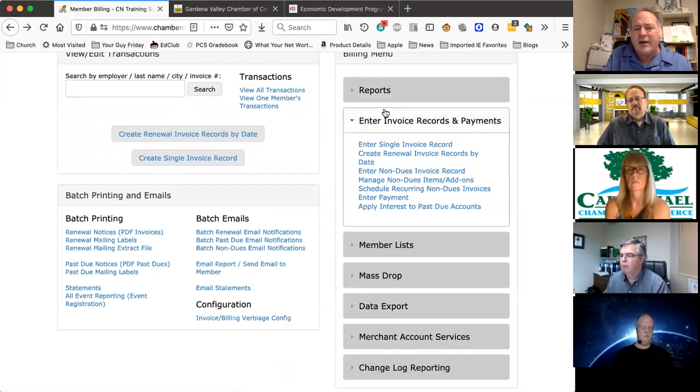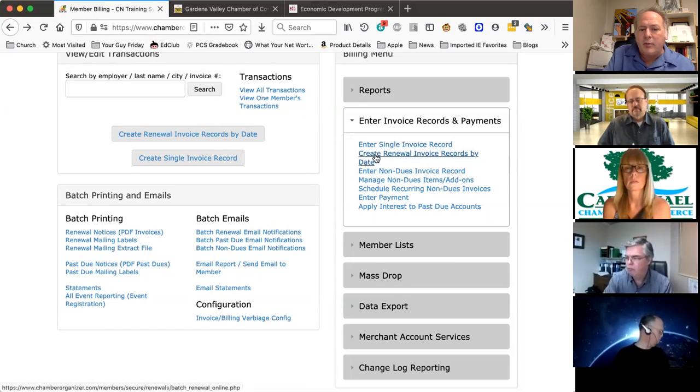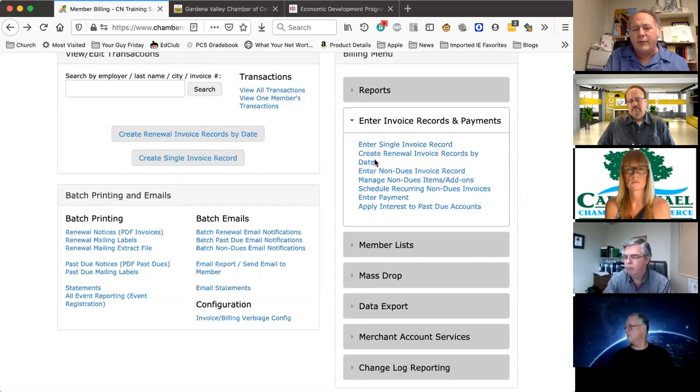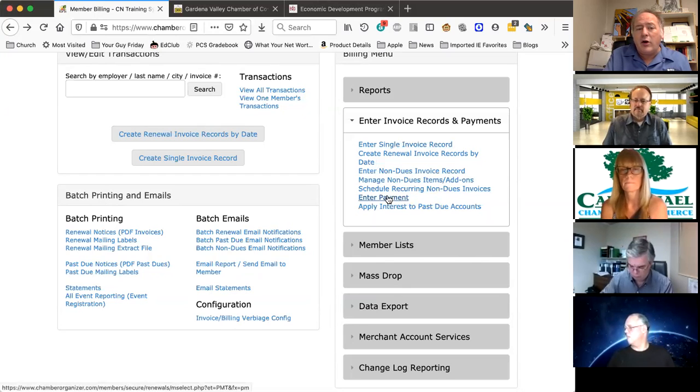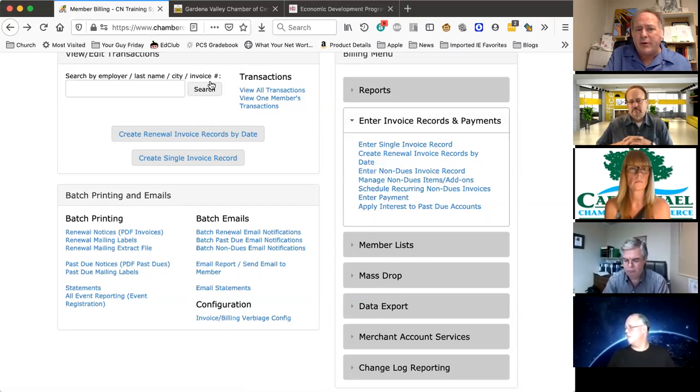Then enter invoice records and payments. So this is, again, where you're going to see some of the similar links. You can enter a single invoice record, create renewal invoice records by date. This is the exact same thing as this one. Again, it's just in 2 different locations for ease of use. This is where you can enter your non-dues invoices, manage your non-dues items. You can schedule recurring non-dues invoices. Again, you can also enter a payment from here, or you can go directly into that member and it'll have where you can enter a payment directly for them.